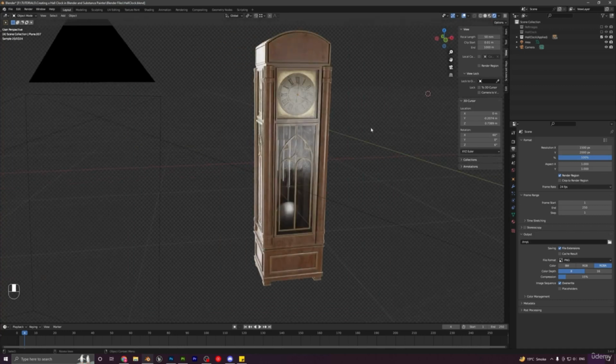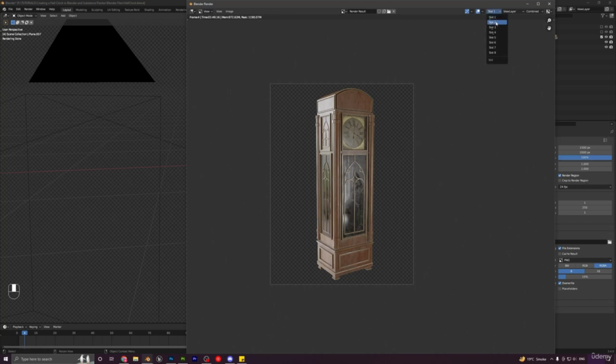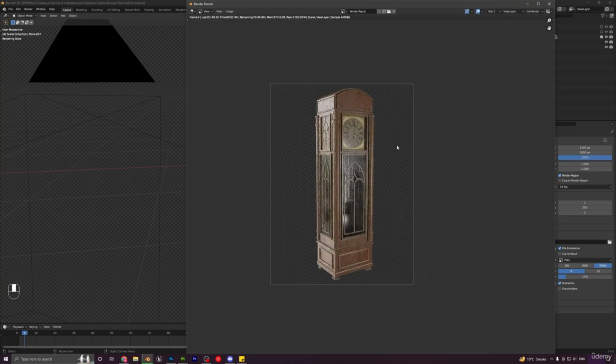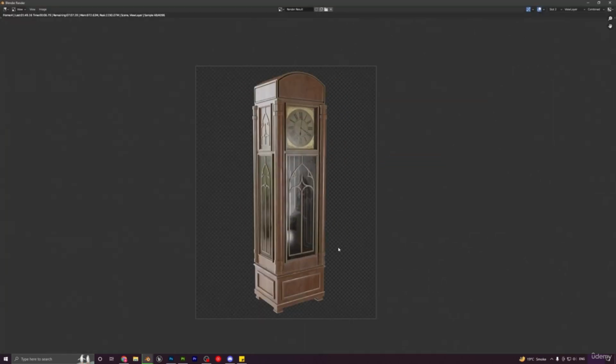So I will show you a nice little way that you can compare the renders. So press F11 on your keyboard this time. So this is the old render that we just did. Change the slot from 1 to 2 like this, and now press F12. So basically this is getting rendered in slot 2 so that we can compare the renders of both slot 1 and 2. Wait for it to finish and let's see how this looks.